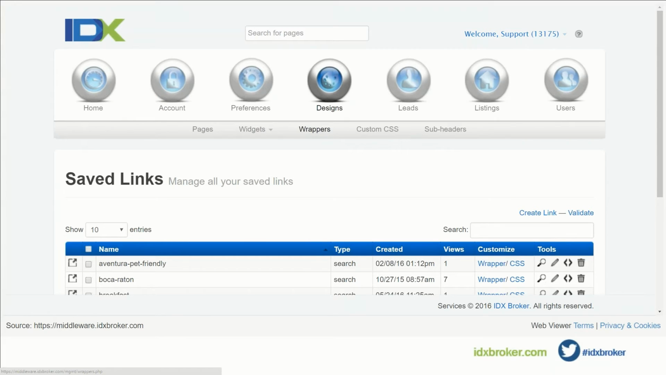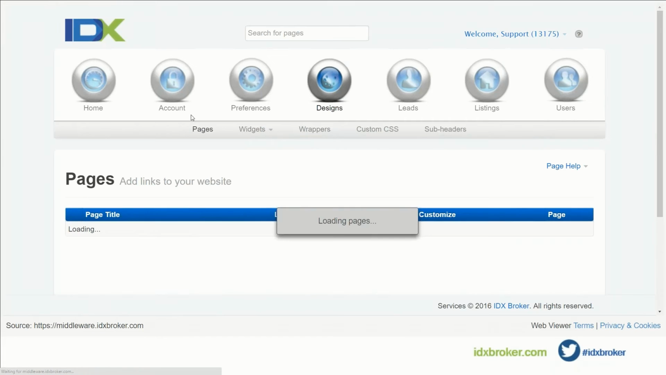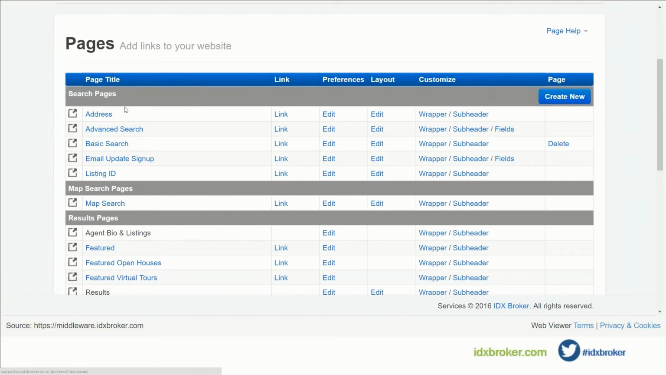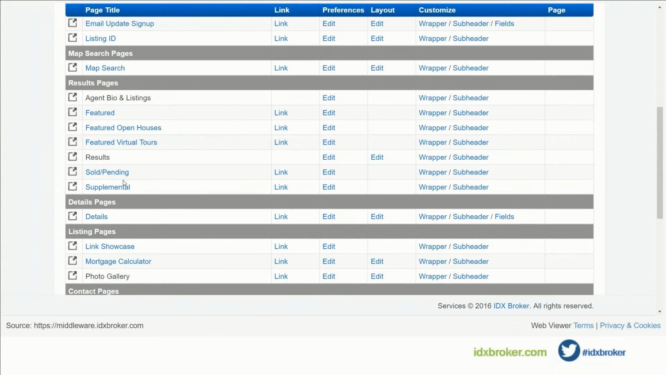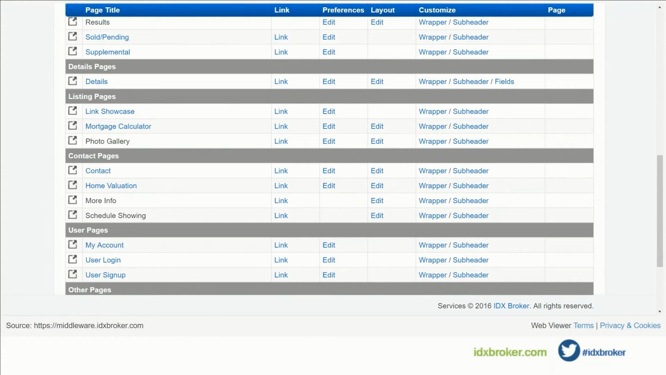So if we want to change the layout of, let's say, the page that you just saw, our results page, we would want to go to Designs and then Pages. And these are actually really good. These are the page links that come with your account right away. Here's your search pages. This is where your featured properties page is. Sold pending page, supplemental, details, so on and so forth.